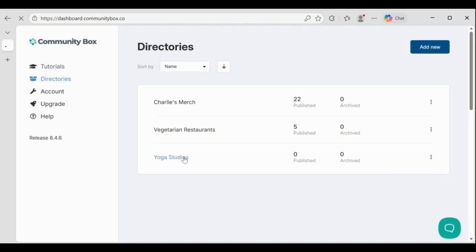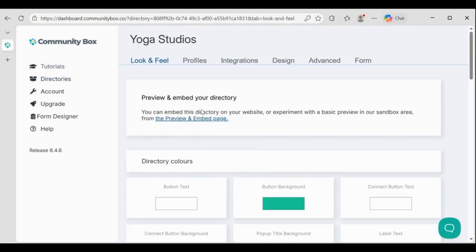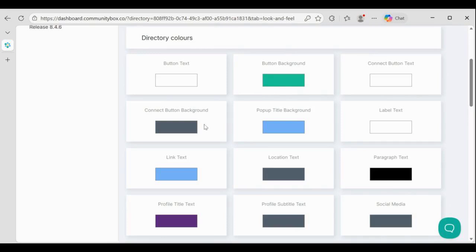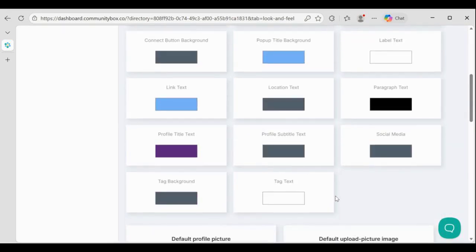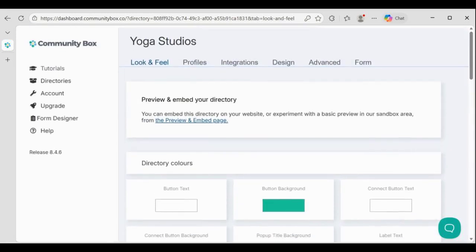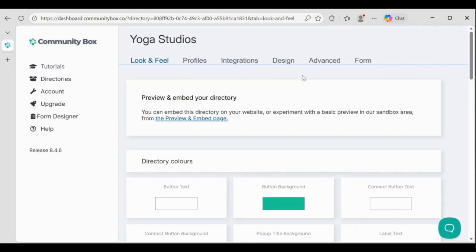So if we just go into our directory, we can see that we can change different colours for different areas of the directory so that you can make it bespoke to your brand. And we would always recommend that you start with your form designer first. This is the information that you are going to gather from your members and display in your directory. We have a tutorial and a step-by-step guide for this in your tutorial section here.